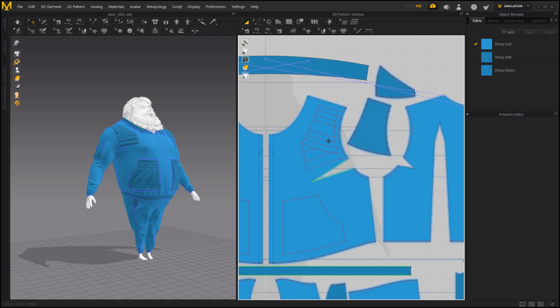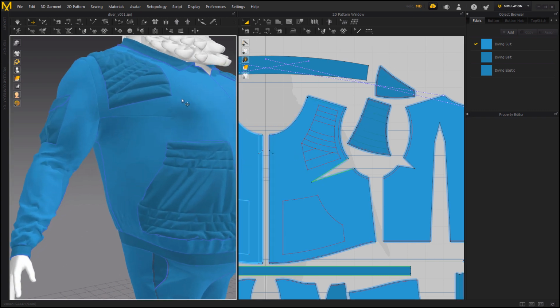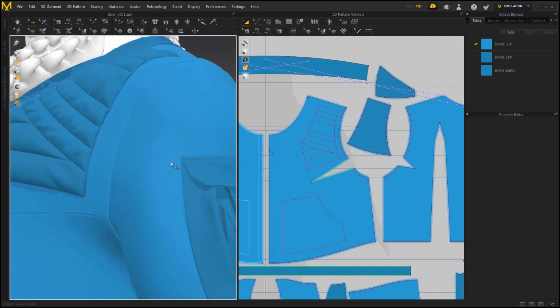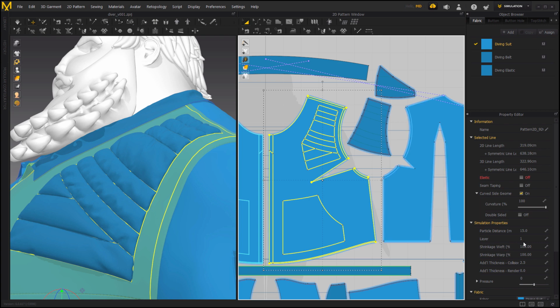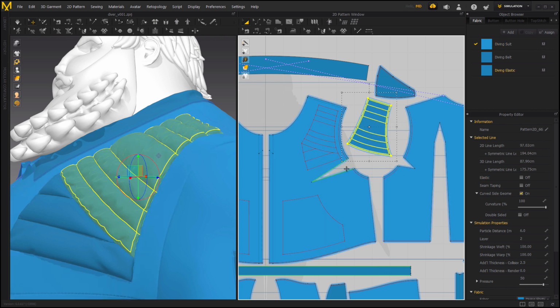Make sure if you're layering things, so I have these pockets and stuff on top of other surfaces, you want to make sure that you set layers. Sometimes you forget to do that. So this is layer 1 and this piece is layer 2. That way Marvelous knows that it's on top and not underneath it.